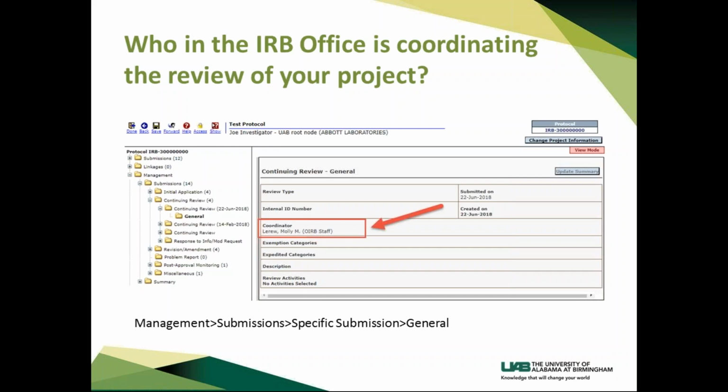Now, we're going to be upgrading IRAP in a couple of weeks, and this breakdown, or this, I guess, separation is going away, okay? So it should make it easier then. But what the system does is it takes all of your applications or all of your submissions and it puts them into different categories, either an initial, a review, a continuation, and then we have a couple of other types, problem reports, post-approval monitoring, and miscellaneous.